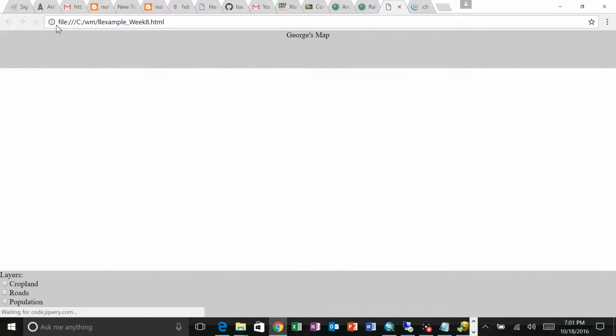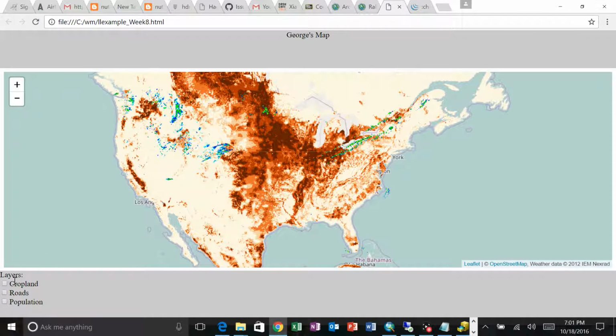I'm going to refresh this page. And now it says layers, and it's got cropland, roads, and population there. They don't do anything yet, but they're there. I'm going to write the code that will actually turn those layers on when it's on, and turn those layers off when they're off.